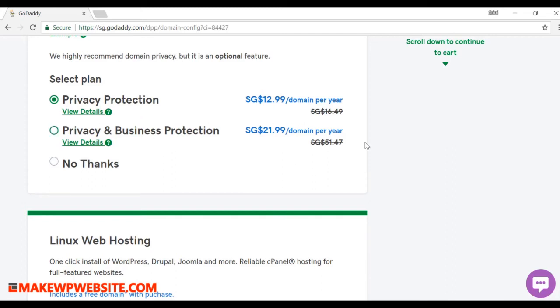And so we don't want that. I want everybody to see, for learning purposes, who maintains it, how it is being registered, where it has been linked, and I want everything to be open. So I say no thanks. But if you're really using it for business, then you should basically go for privacy protection or privacy and business protection.